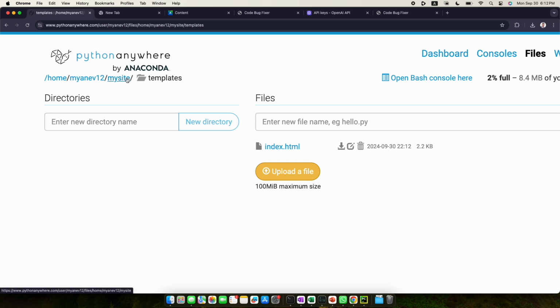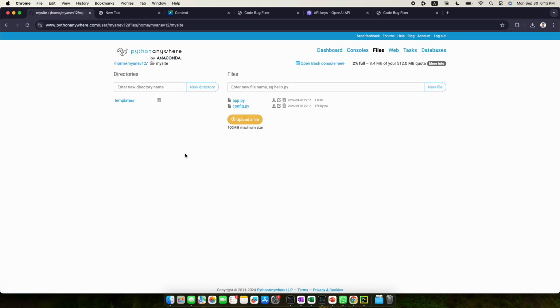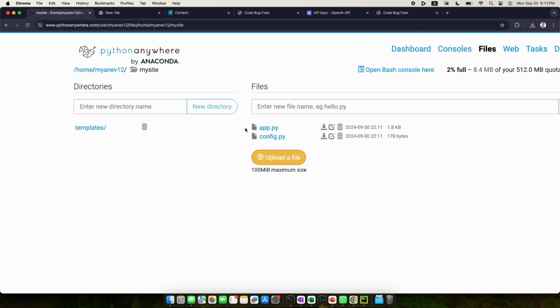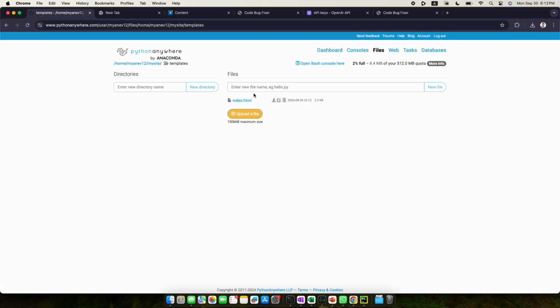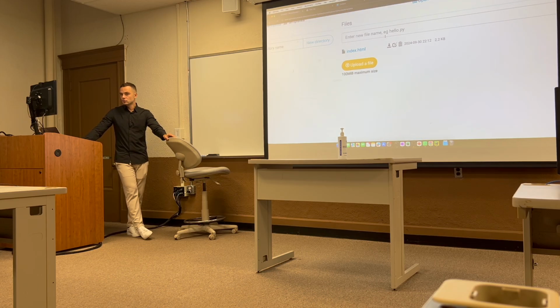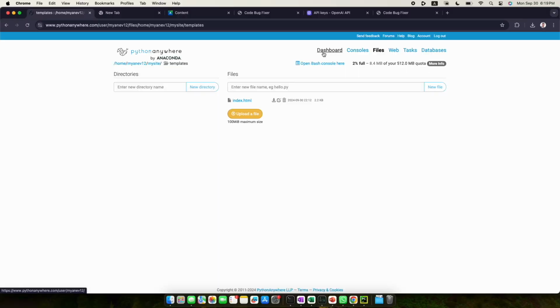Okay, so you can see that we have exactly the same project structure. So I have the app.py and the config.py in my main directory. Then inside the templates directory I have the index.html file. Alright, so once we have all that set, now we should be able to run our project.